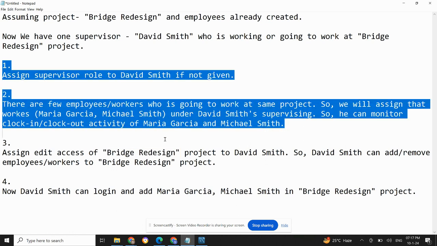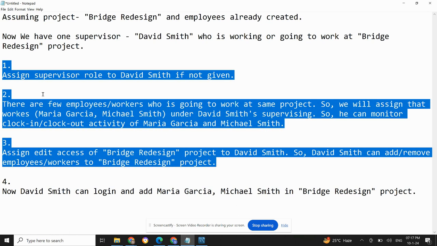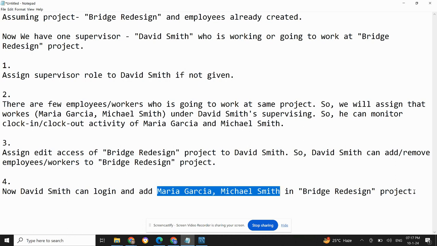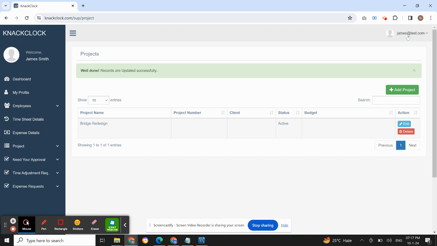So three steps we have done. So I think we are good now. So now David Smith can log in and add Maria and Michael into the bridge redesign project. Okay, so we will log out from here and we will log in as David.